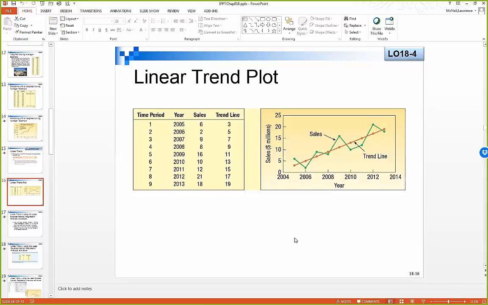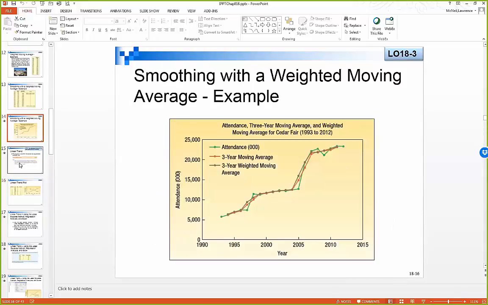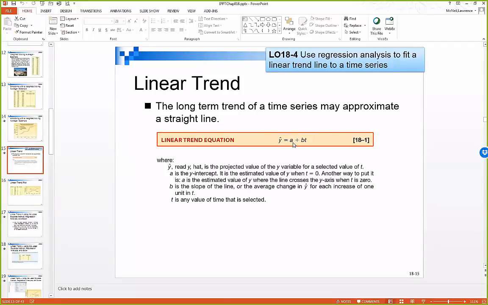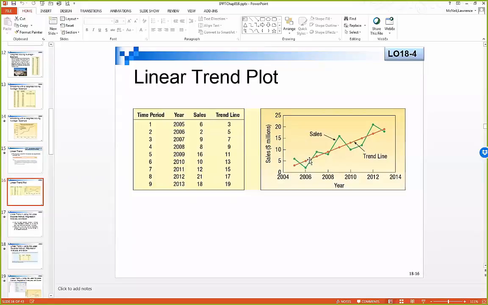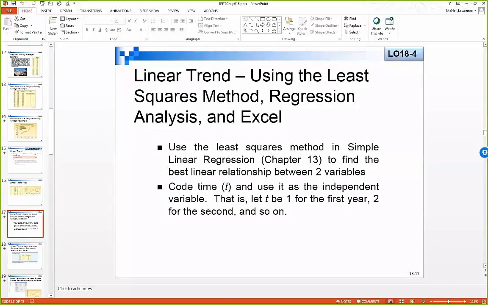However, if you were to create the actual regression, the linear trend equation, you would see an output that looks perfectly straight, because that's what the regression equation is, a linear line. And so year 1 would actually be 3, year 2 would be 5, etc. So we're going to put that to practice in a moment. In doing this, we're going to use the methods we learned in chapter 13 to find the best relationship between two variables. And we're going to code each year 1, 2, 3, 4, 5 as opposed to 1993, 94, 96.